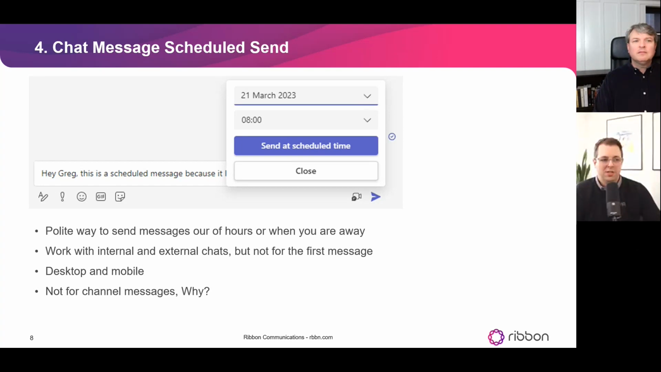And note, these are not in channel messages because channel is truly asynchronous. So you should be able to post any time there. But with direct chat messages, both internal users and external users, you can do this. Just a note, the very first message you send can't be timed. So that first message can't. From then on, you'll see the timed option.